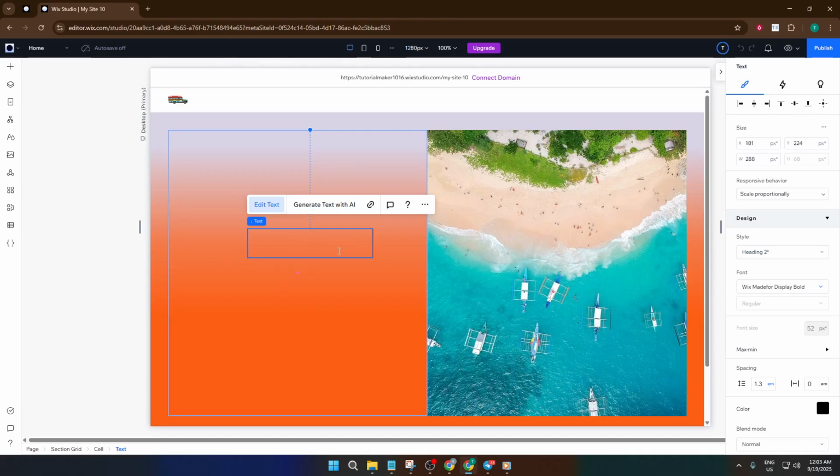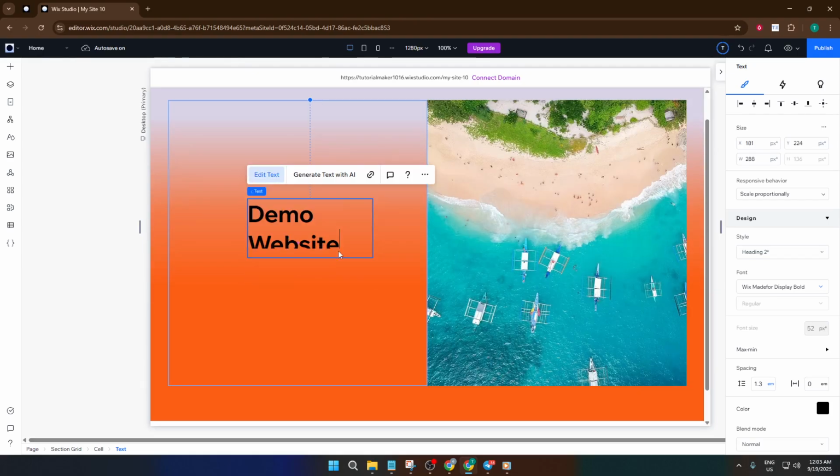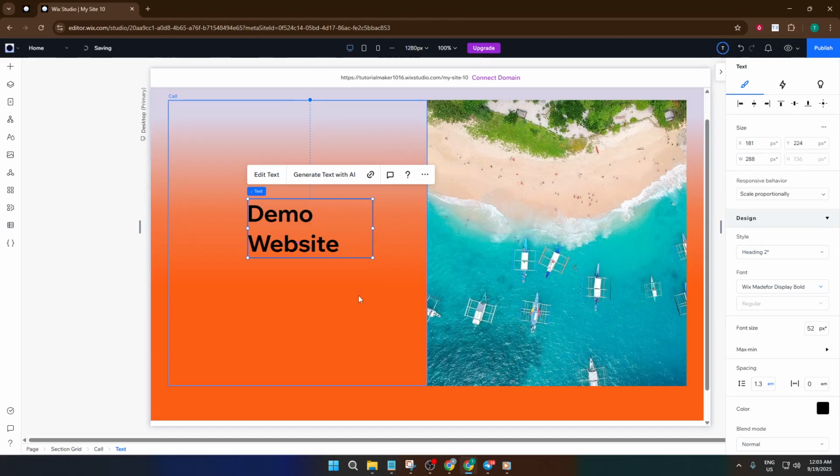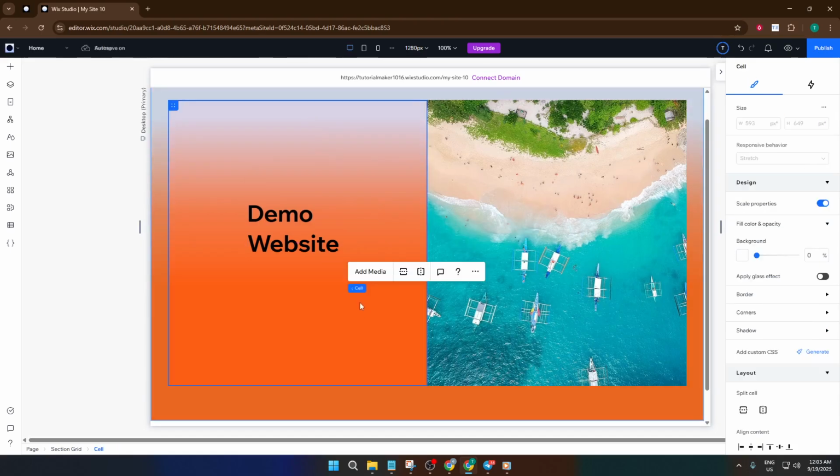Now here's where things get fun, customizing the look of your text. With the text box still selected, look to the right side of the editor for the inspector pane. In the design area, you'll see all sorts of options. You can change the style, pick from a bunch of different fonts, and adjust the font size. Maybe you want something bold and modern, or perhaps a more traditional, classic look. That's totally up to you.